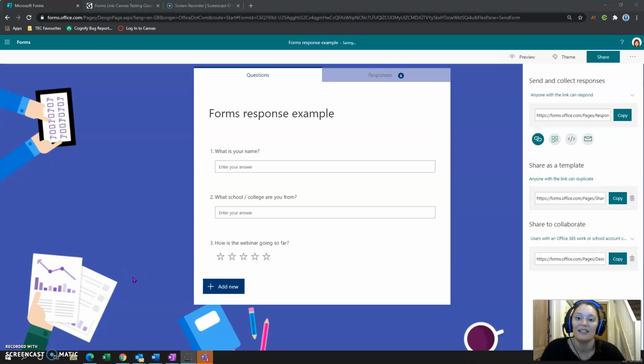Hi there, this is Heather, and today we're going to look at sharing options in Microsoft Forms. So if you've created a form or a quiz in Microsoft Forms, it's really important that you understand how to share your form correctly with your learners or anyone else that you want to fill the form in.